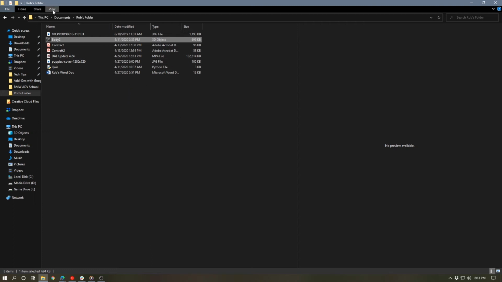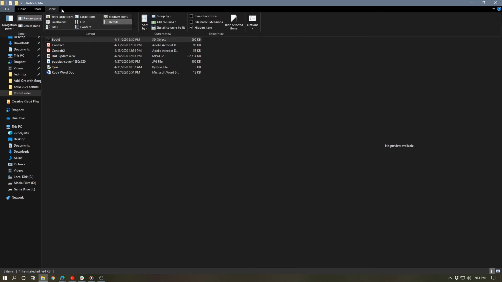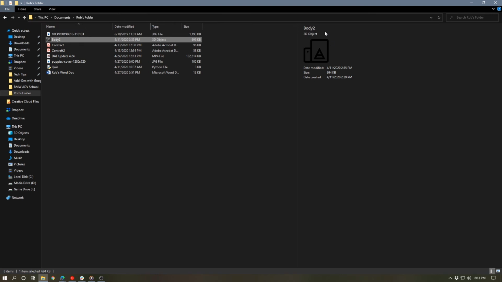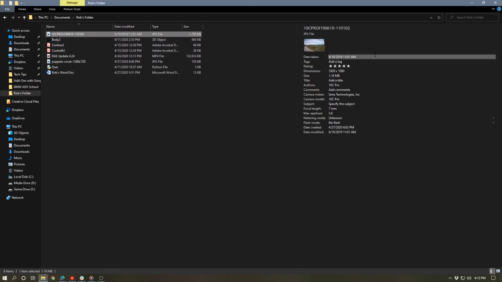Now, before we wrap up, I just want to show one other thing here. If we go back to the View button at the top of the screen and switch to the Details pane, we now have, instead of a Preview Pane, details about this file. Now, this is the STL file. It says it's a 3D object, and it gives me the date it was created and the date modified, which isn't super helpful. But if we switch to a JPEG, I now have a ton of information about this file.